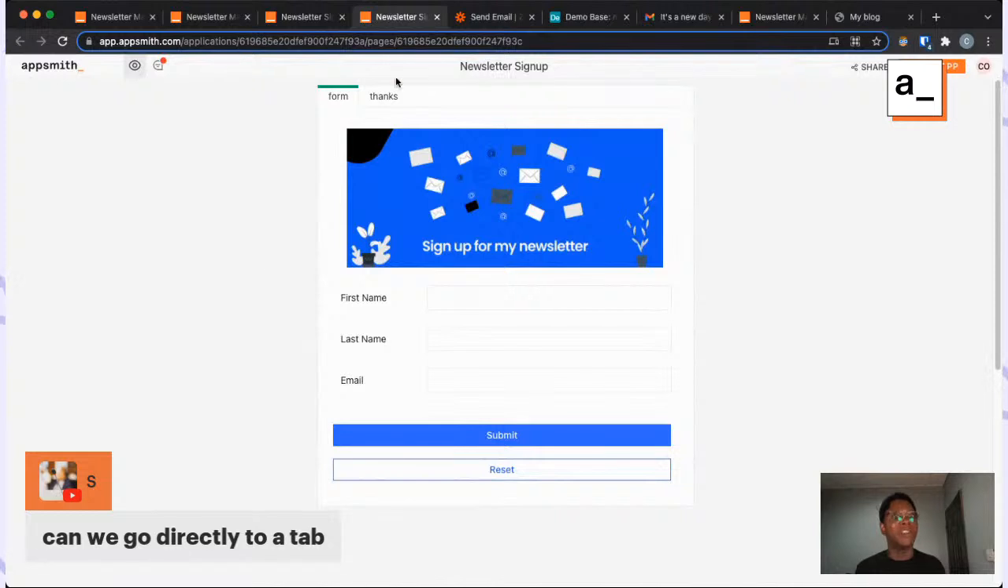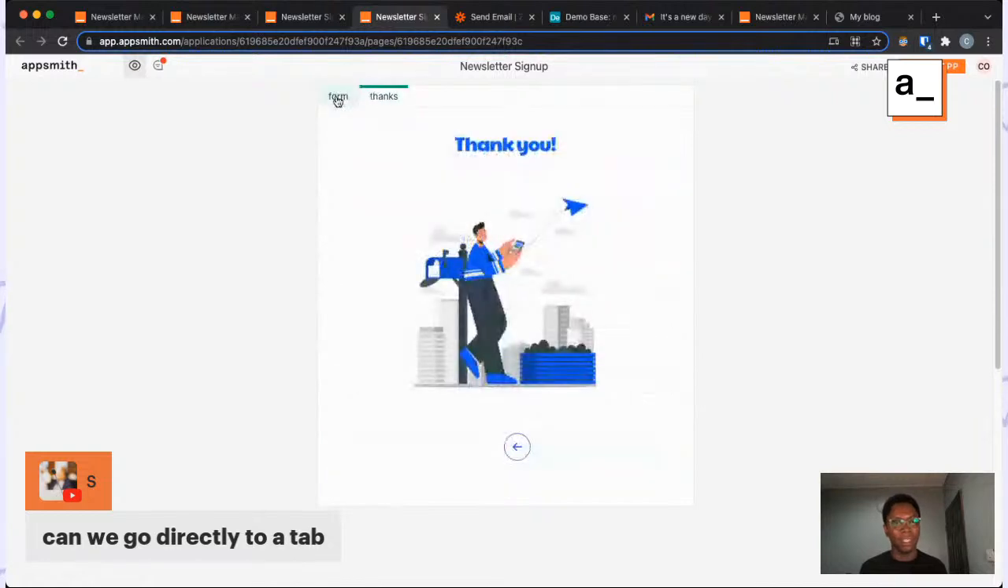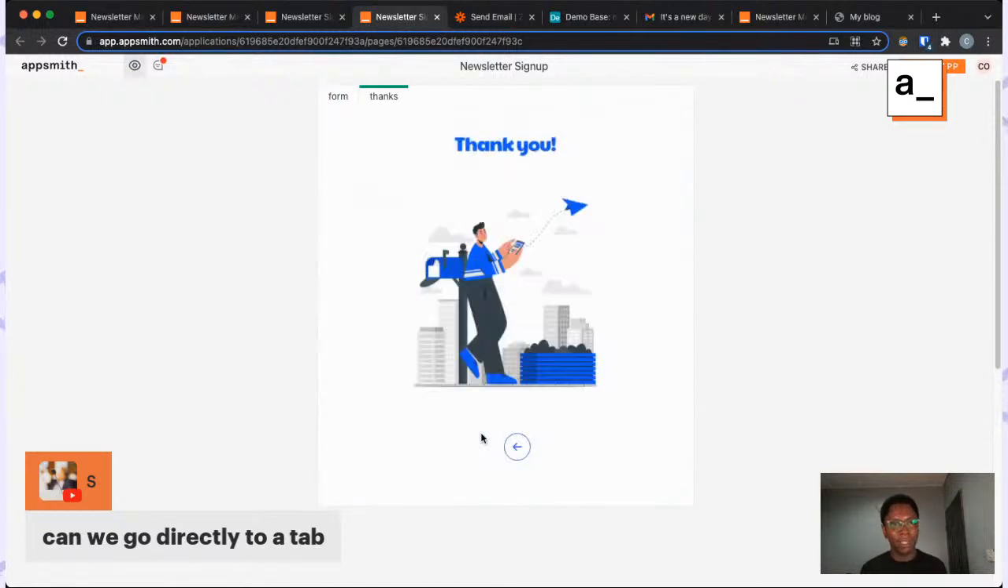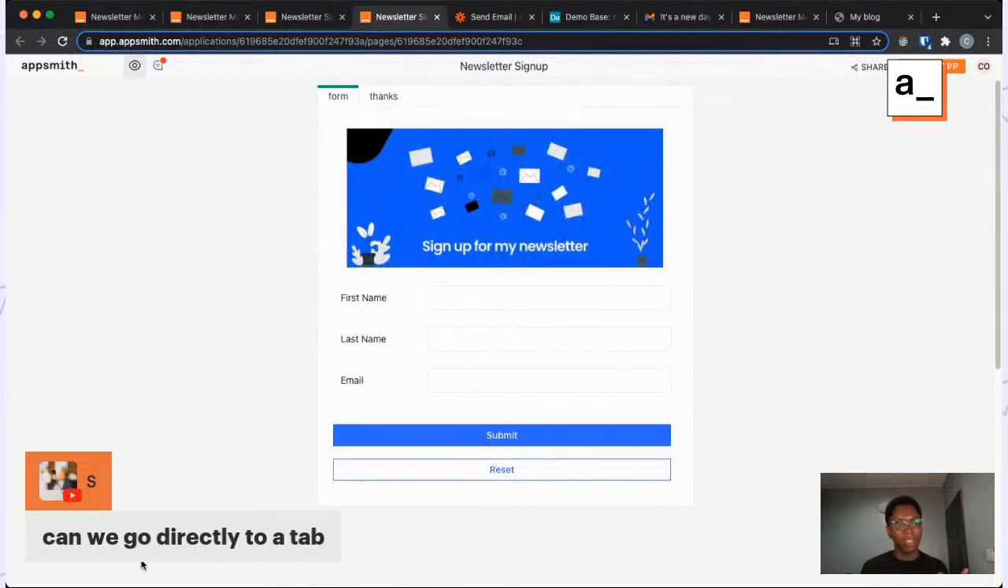So when the app is deployed, you can still have both tabs showing up. So you can manually click on a button to visit a specific tab. But what we did in this demo is that we made the transition automatic. So this was hidden. And when you click on the submit button, it automatically takes you to the thank you tab. And you can click on the back button to go back to the form tab. So you can make it happen programmatically as well as manually. So it depends on the design choice you want to use in your application.